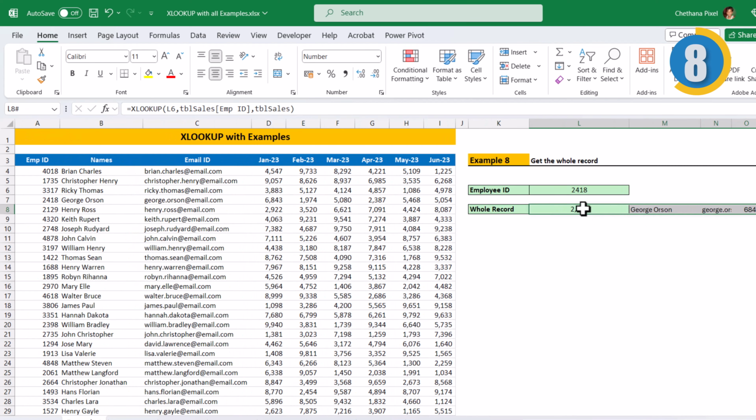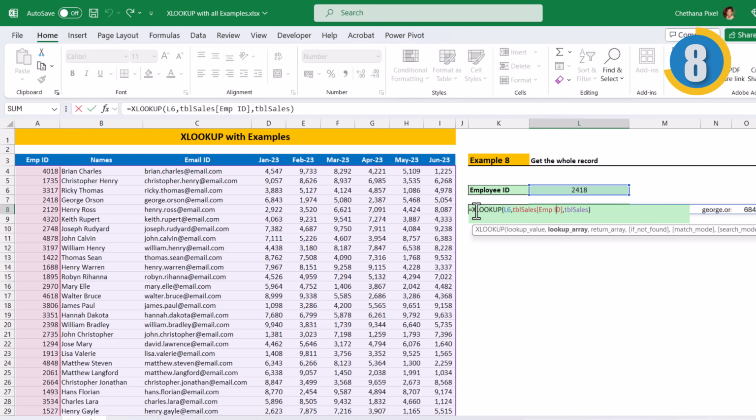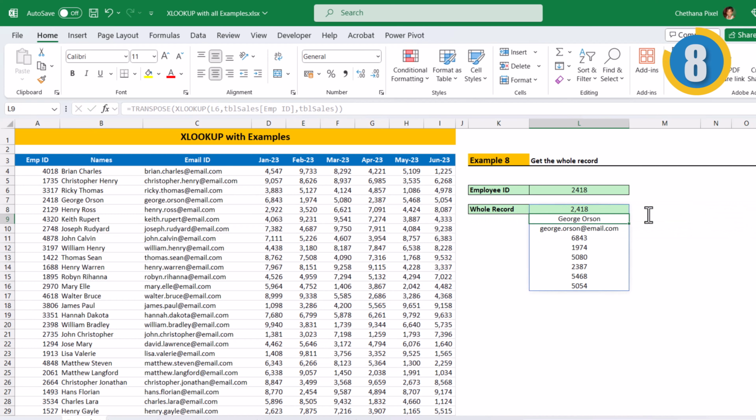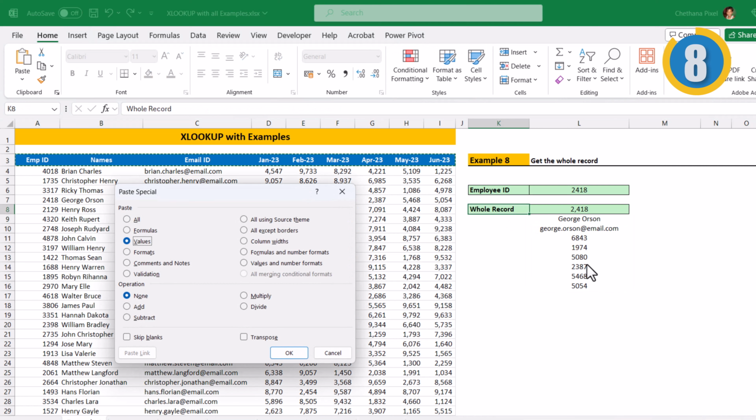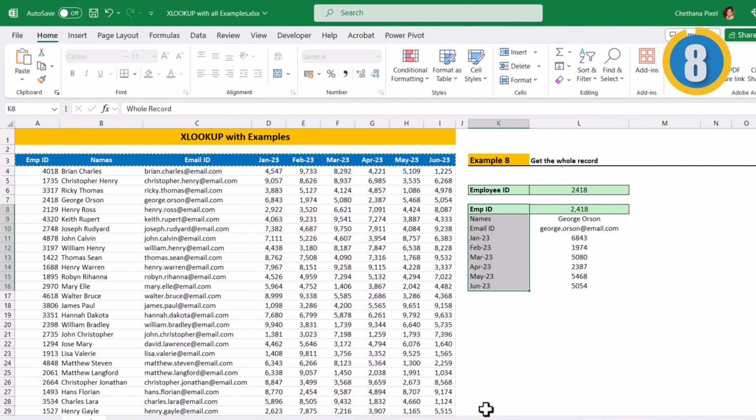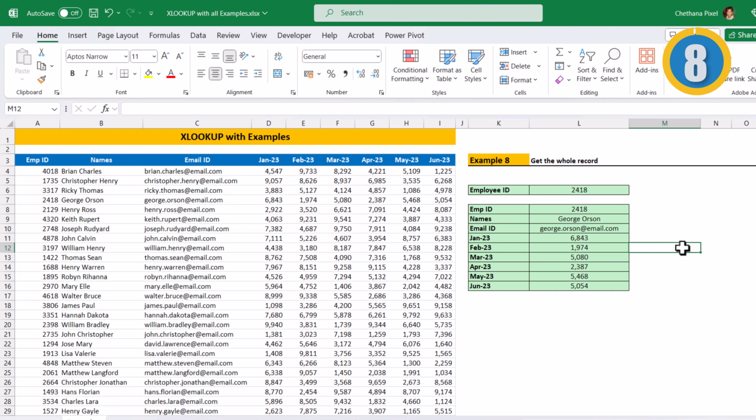Instead of spilling across horizontally, let us change to vertical. Open the cell, wrap up the entire formula within transpose and close the bracket. It spills vertically. Now copy the headers, go to paste special, select values, select transpose, click OK, apply the necessary formatting. This is how we can use the XLOOKUP function in multiple ways to analyze the data.